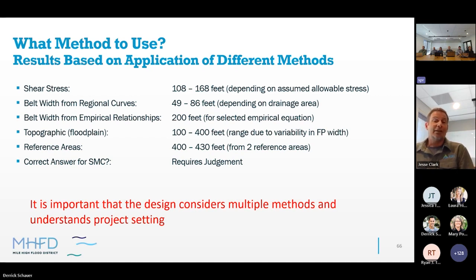Then we looked at the topography, and for this we used floodplains. We were getting a wide range because the floodplain varied between 100 and 400 feet. And then lastly, we used the reference area, and this was on the previous slide. From two different areas, we're getting somewhere between 400 and 430 feet.